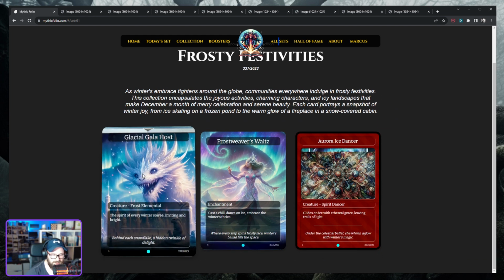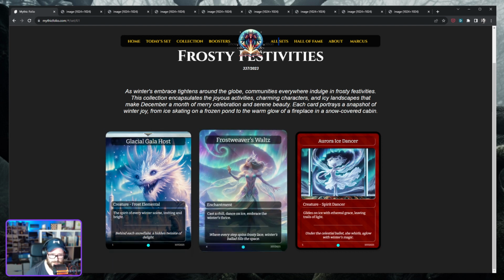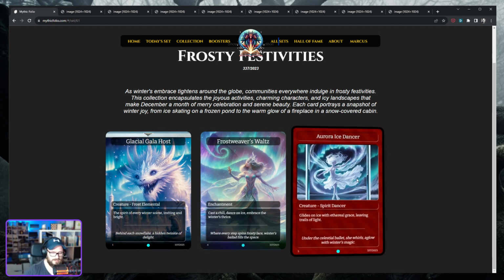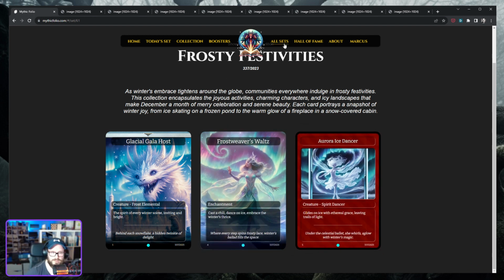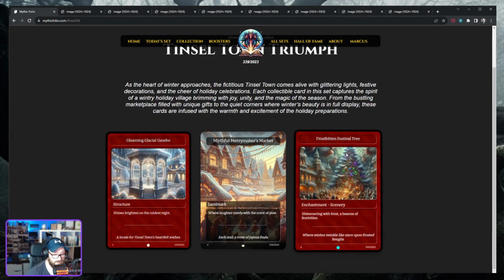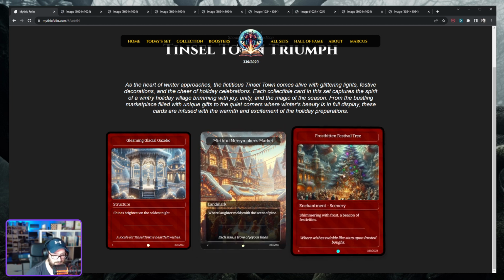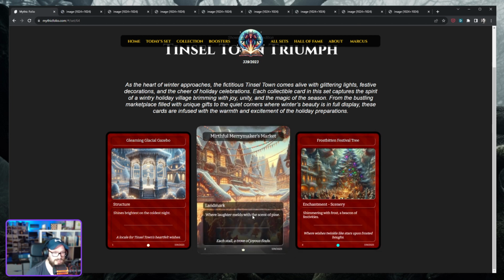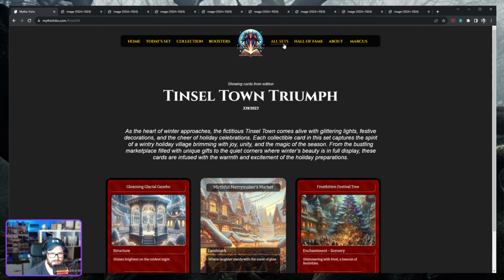This one, I think, the Glacial Gallows looks good, but it has some card artifacts here at the top, which I don't like that much. Also, you can see the transition, the loading of the images is not yet the best, and I still have to improve this. The Frostweaver Waltz here, of course, comes to mind as a nice one. Tinseltown Triumph looks really nice. Kind of a Christmas market theme. You can see here's a Christmas tree, here's a Christmas market. So this card I like as well, the Mirthful Merrymakers market.